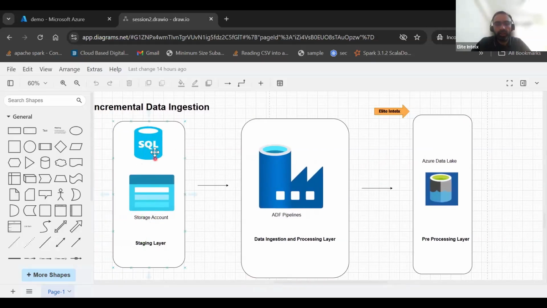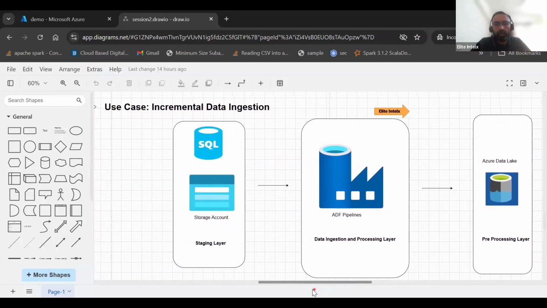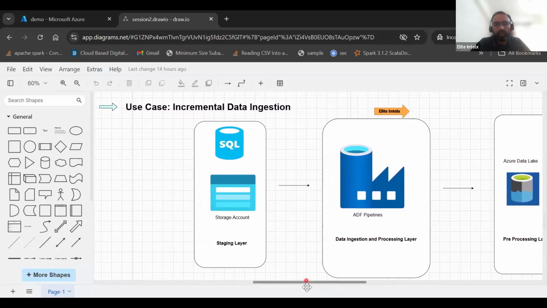There is a staging layer wherein we ingest data from different sources, that is the storage account and SQL server. Then this is the ADF pipeline, a layer wherein we are processing our data ingestion and data processing. And then, once data is processed, we are loading that data into our data lake. So that's what we are doing today, plus there are some other things as well. We'll gradually cover those things.